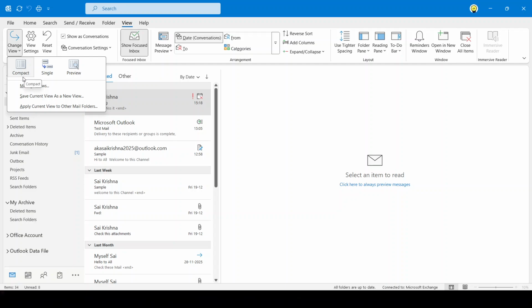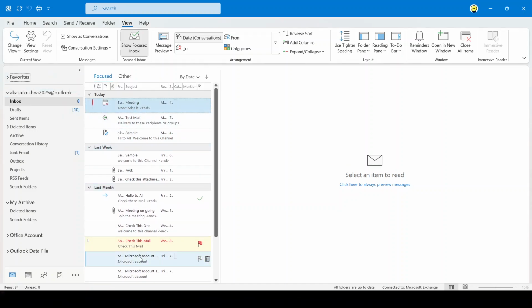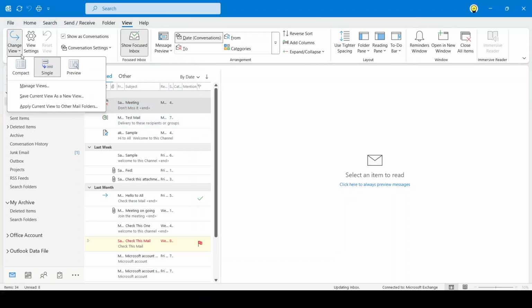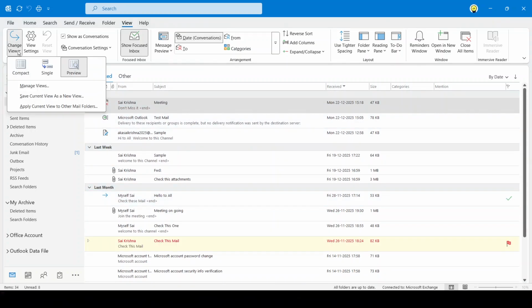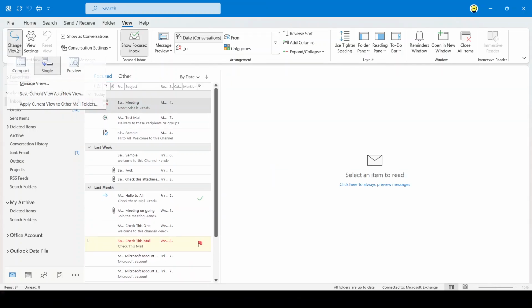Compact is the default and shows minimal details with the reading pane, which is helpful if you like previewing messages as you browse. Single shows one-line messages for a clean, scannable list. Preview displays a list without the reading pane, which can make the message list feel more spacious. Your layout updates instantly, so you can see the difference right away.